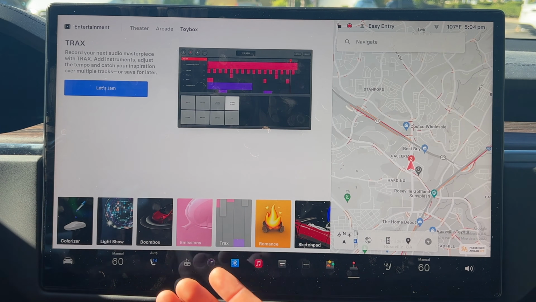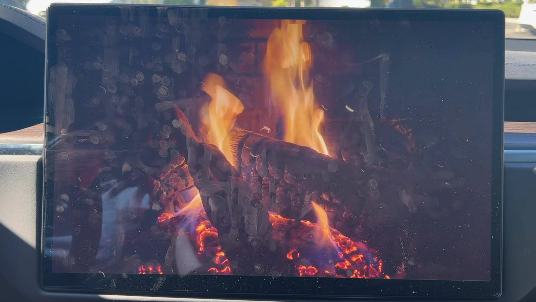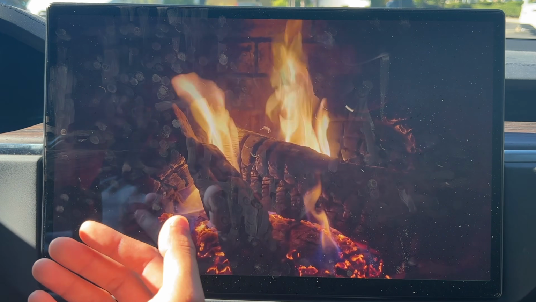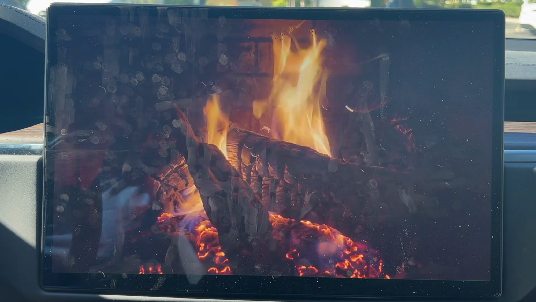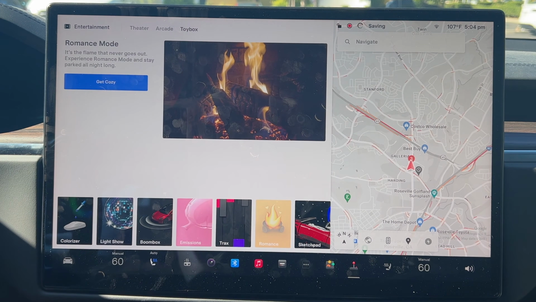Tracks allows you to create some cool beats on your Tesla screen. Romance, whenever you tap Get Cozy, it will turn on the heater and bake you as if you're around a campfire. And if you tap on it, it'll play mood music. Yeah, that's funny.